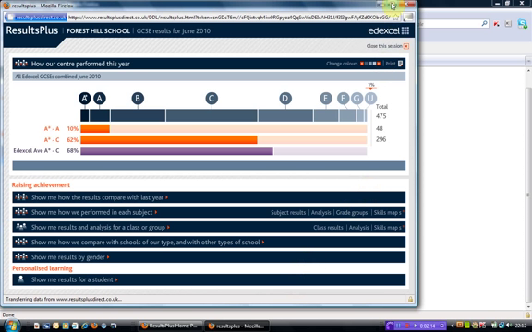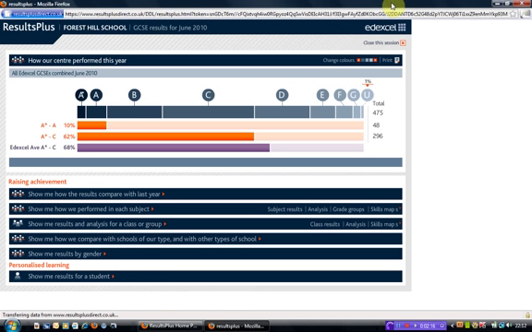And it brings us to this page here. I'm just going to maximize that, and what this does is it gives you an idea of your breakdown, your A stars to C's, and your Edexcel average. Now, of course, what you have to do is put this into context. This is for all the students that were entered in June 2010.